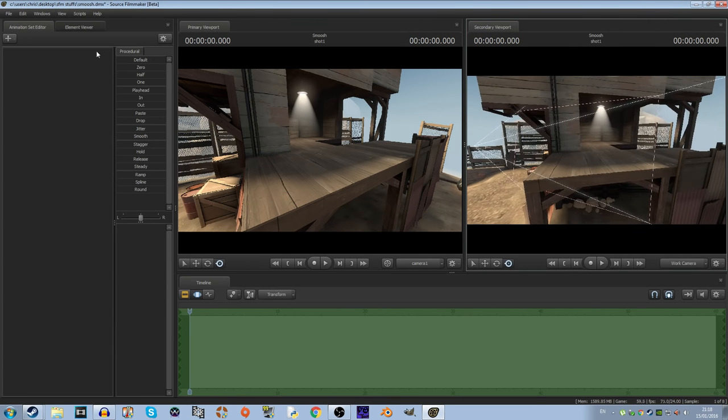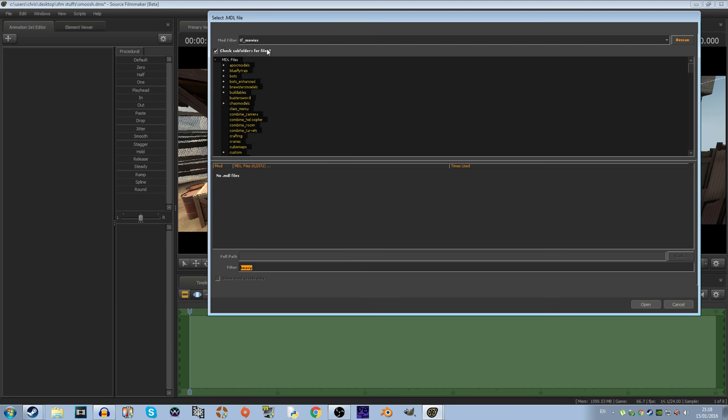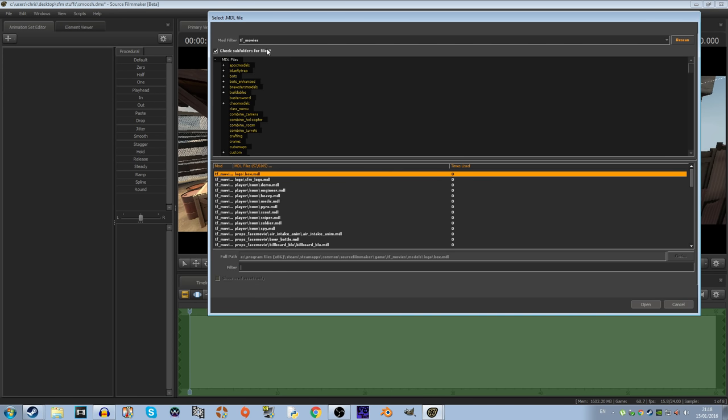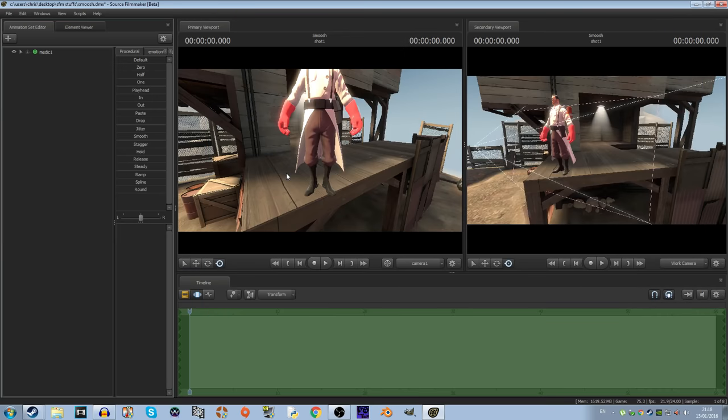Okay, so to import a model, first of all click this drop down here, create animation set for new model. If you want a character model, it's probably best if you go to TF movies, because they've got a lot more there. If you just type in the model you're after, the character, it should come up pretty quickly. So I'm after a medic. Double click that, it comes in.